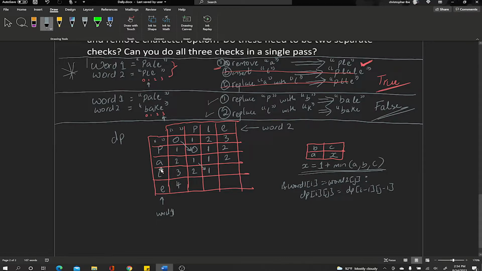So now to move from PAL to PLE, all we have to do is replace A with L, 1 move, and then replace L with E, 2 moves, right? But again, let's go with the formula. Minimum of A, B, C is 1 plus 1, which is 2. Okay, now to move from PALE to just P, 3 moves, delete A, L, E, right? But let's use the formula. Okay, so minimum of these guys is 2. 2 plus 1 is 3. By extension, to move from PALE to PL, simply delete A and E, 2 moves, but again, minimum of this guy plus 1. This is 2.